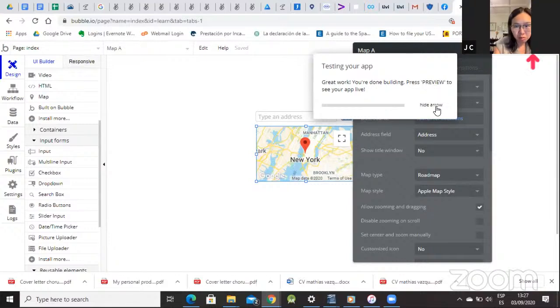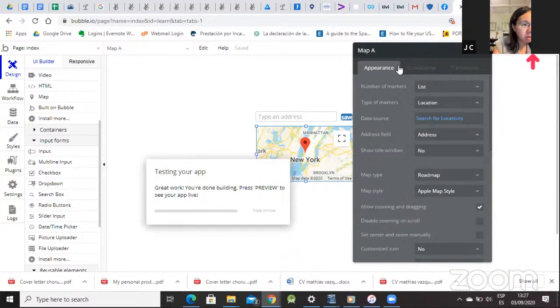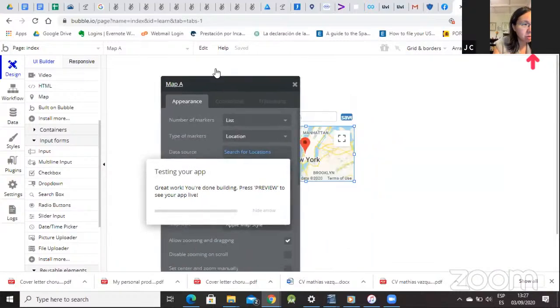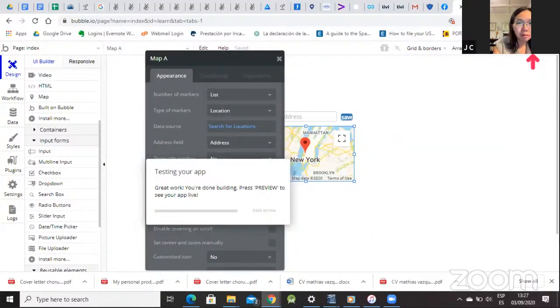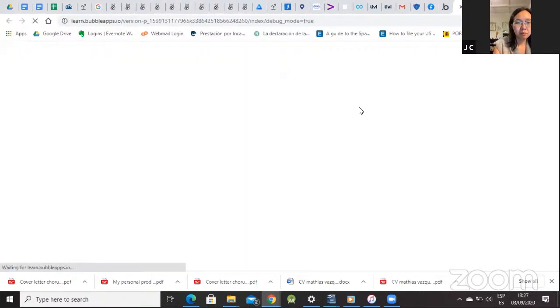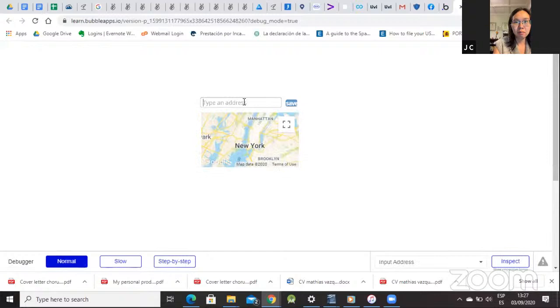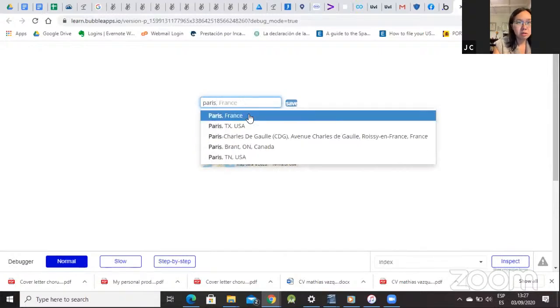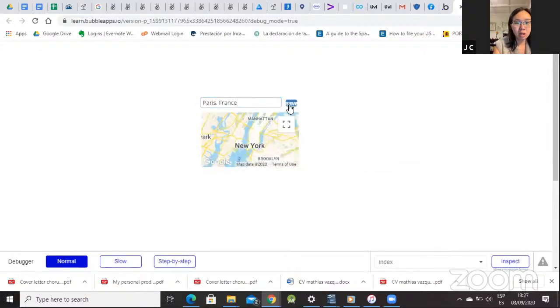Where's the preview button? Top right. Oh, I don't think I've got it. Oh, okay. Yeah. Nothing. Oh, yep, sorry. It's loading slowly.